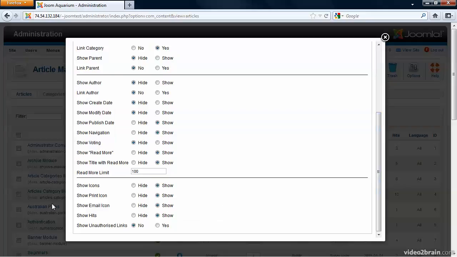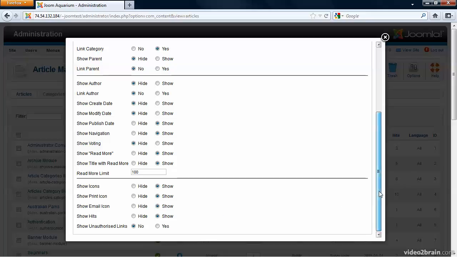Some additional items are if you want icons to be shown on the top right: the print icon, the email icon, and the number of hits. All of these by default start at Show. So if you don't want them displayed, this is where you set them to Hide.